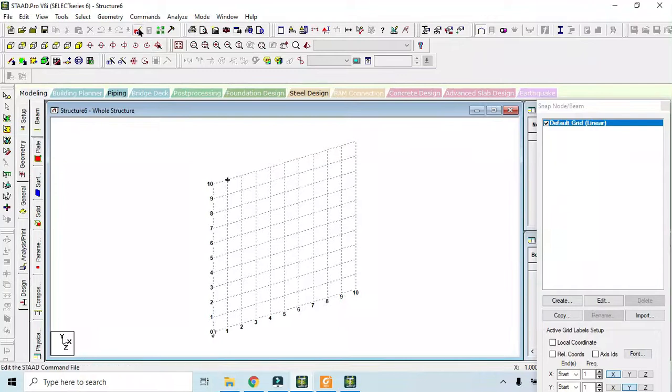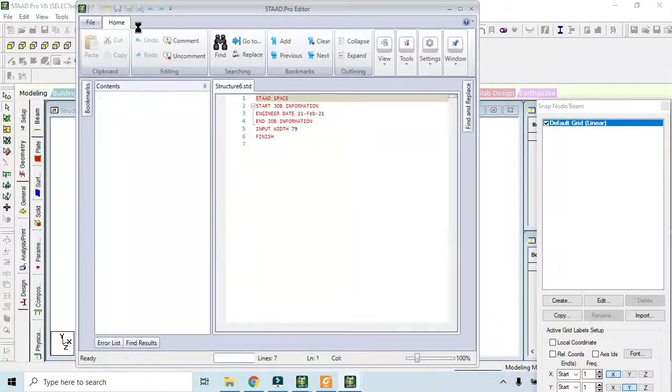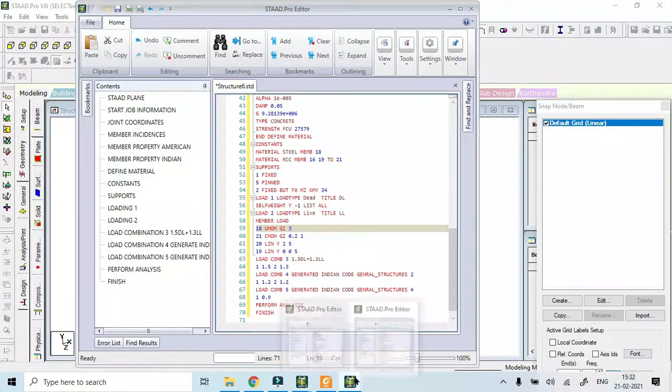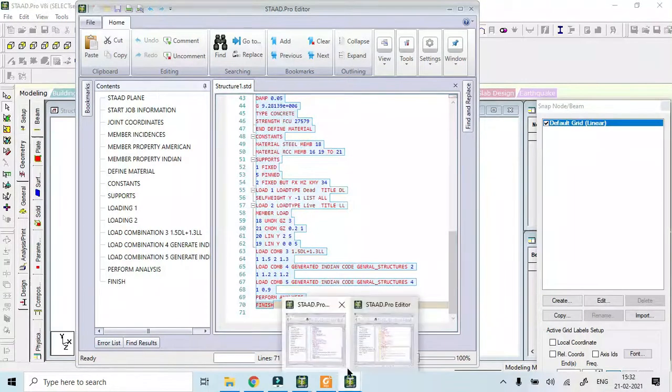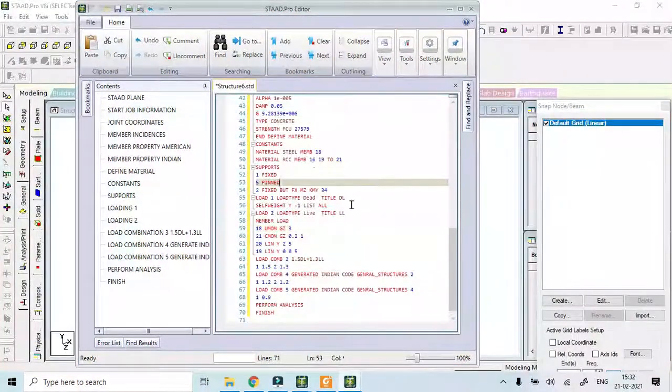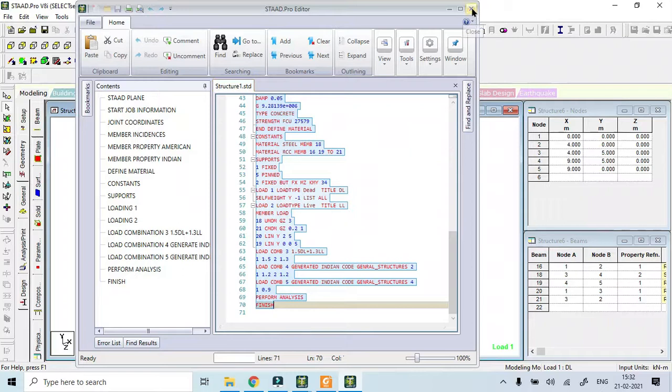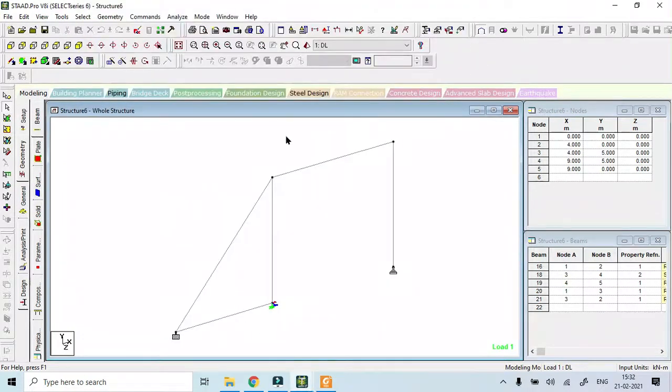Now I go to STAAD editor. Okay, now I replace this from the earlier one I had done here. Okay, I replace the earlier one. Okay, this one is the earlier STAAD editor one. I replace it with this one, and then I save it, I close it. You see, the entire model gets regenerated.